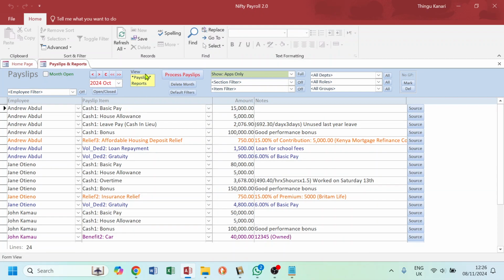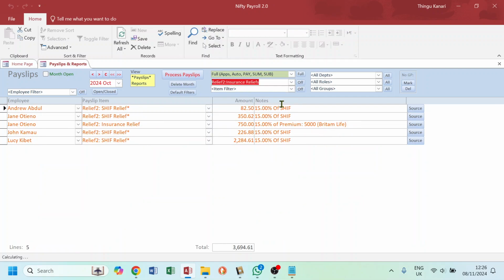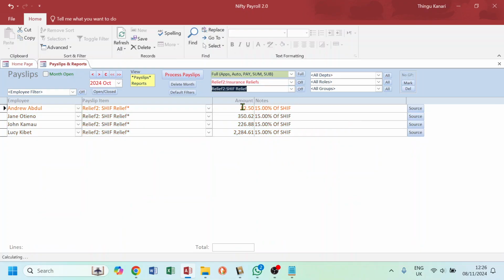First, I'll show you how to filter to see your figures. I'm on the section filter, come to relief 2, insurance reliefs, and you can select SHIF relief. So those are the figures that we want to reverse. Now, to get these figures so that you are ready to recover them next month, let's go to reports.